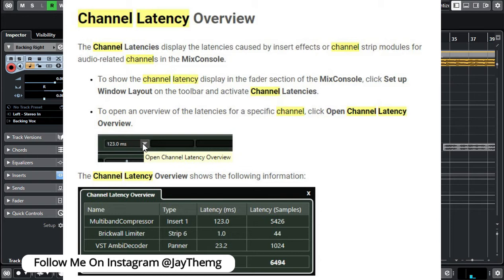Then it says to open an overview of the latencies for a specific channel, click Open Channel Latency Overview, which is here under this. The channel latency overview shows the following information, which is this. It will show you the plugin and how much delay the plugin is causing, and from here I'm going to show you where to put this value so that you solve these delay problems.